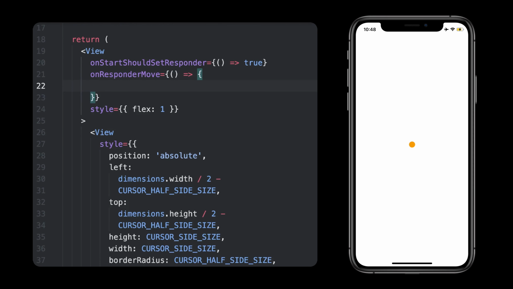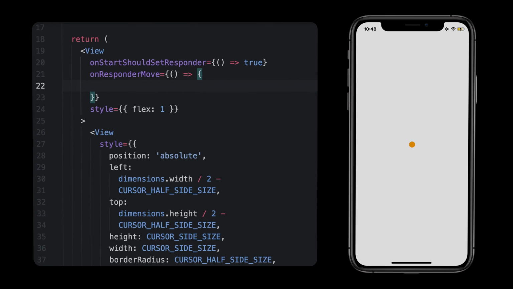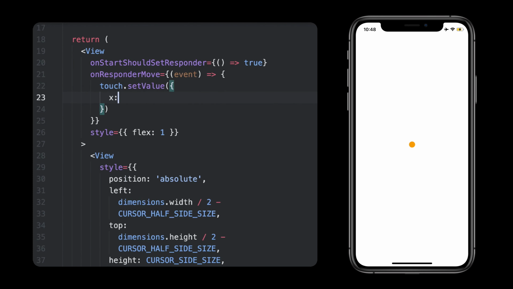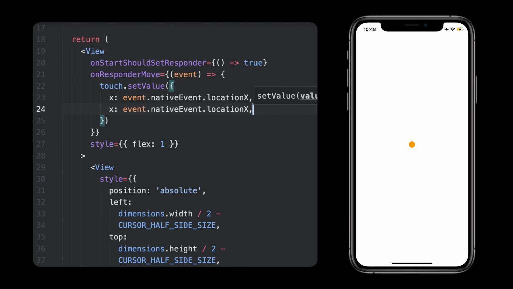If we look at the onResponderMove callback event, it contains a few interesting pieces of information on the current touch. The ones that are useful for us are locationX and locationY, which both correspond to our current finger position on both axes and relative to our view component. We'll call setValue on our animated value and set the new position using the event values. Now that we listen to the touch event when it moves, and that we have the current touch position, we can move the cursor view around based on the animated value.